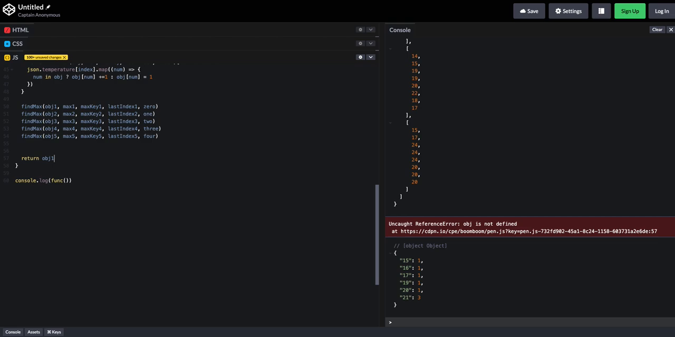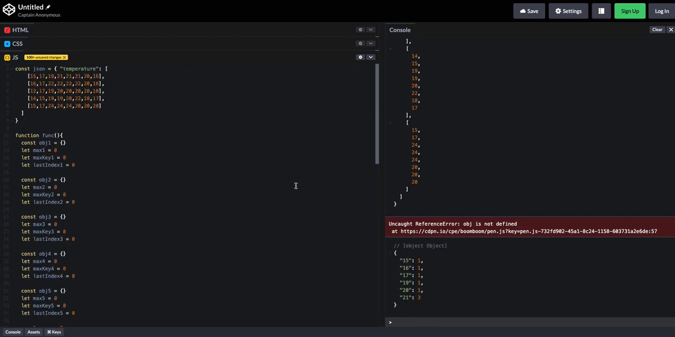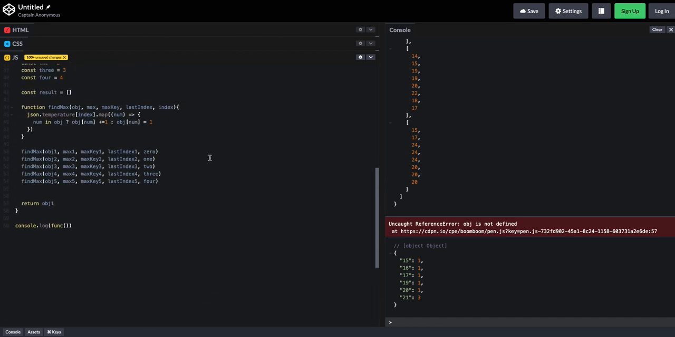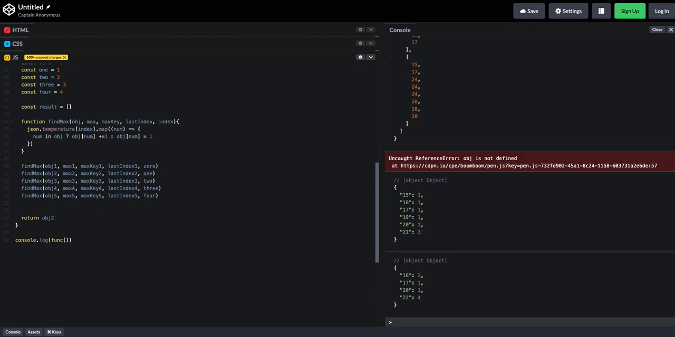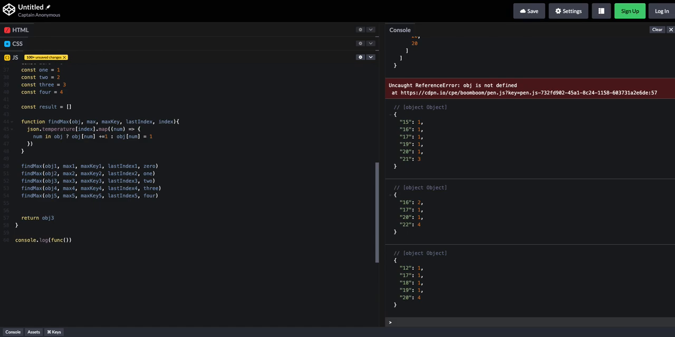There you go. So every number has a value of 1, except for 21 has got a value of 3. Okay, so there's step 1. And this, by the way, should work for all of them, right? So object 2. Yep, there you go. Object 3. Right. So we're all set with that.